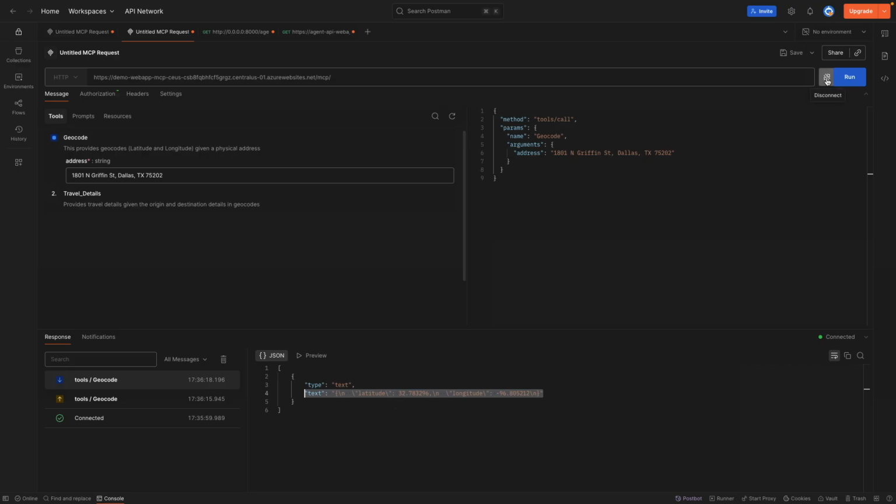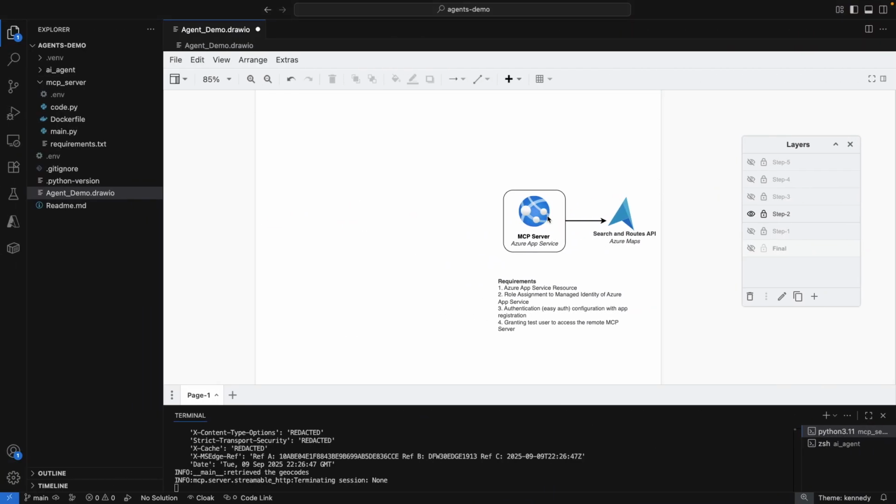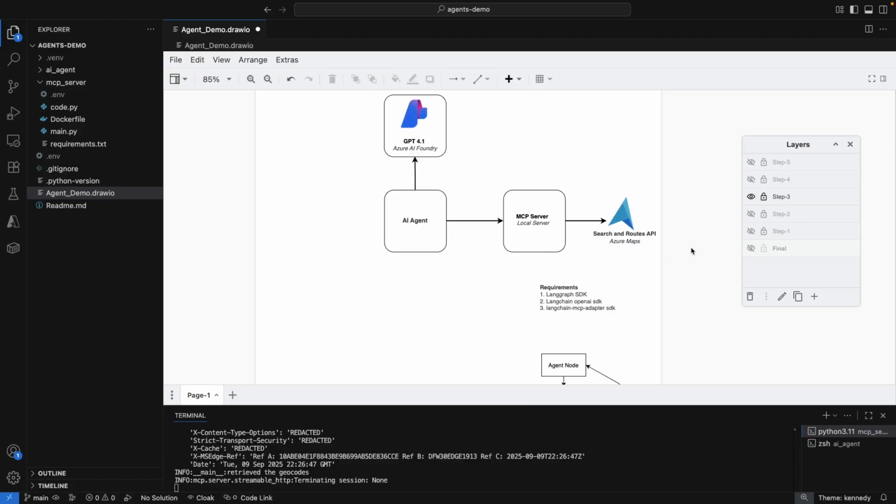Okay, so let's disconnect. Let's go back to VS Code. Basically, we are able to deploy this MCP server on Azure App Service as a remote MCP server, and we're able to successfully connect to it and test the geocode tool. So let's go to the next step.